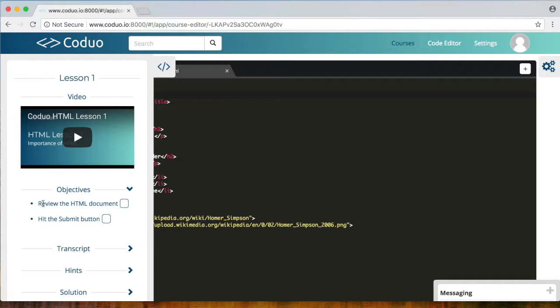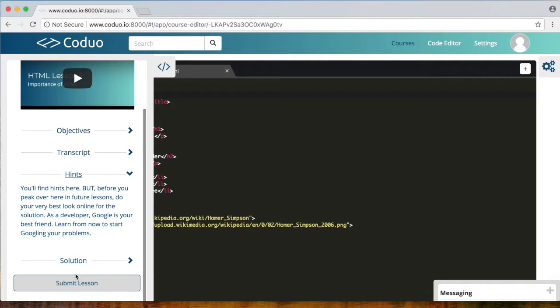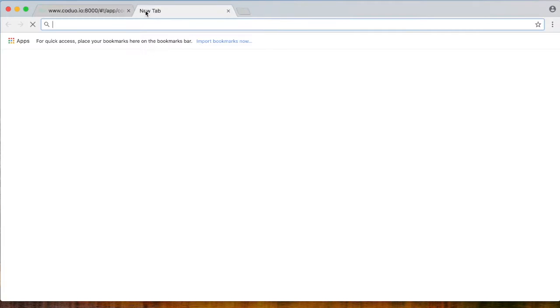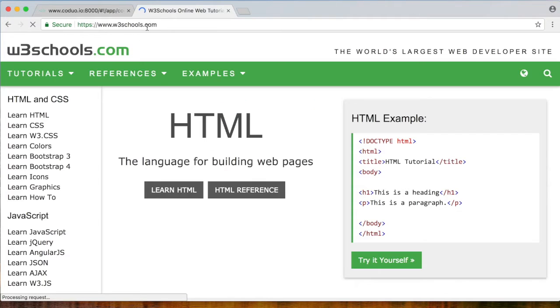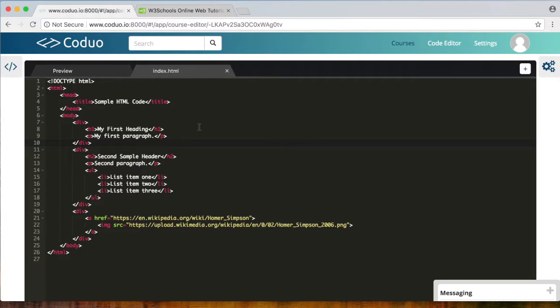The objectives are where you'll focus the most. These objectives are based on the lesson videos and are what you must complete to continue to the next lesson. The Hints drop-down will provide several hints to guide you in the right direction if you get stuck. The Solution drop-down shows you the completed code, so do your absolute best not to look at it. If you get stuck, Google your question or visit sites like W3 Schools to see if you can find your answer.